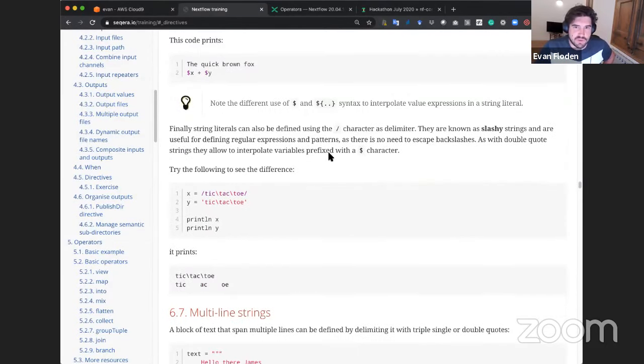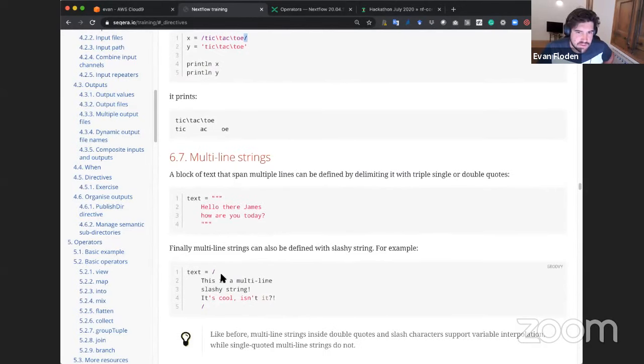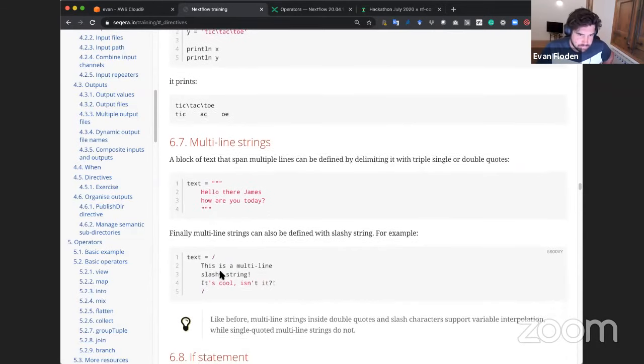Some differences in terms of escaping the delimiters. So escaping these characters, we can escape the T here. This would typically come out in this situation here, where it's going to think that this is a tab. But in this case here, we can use these characters here, so slashy strings, to avoid this being the case. We have multi-line strings, which are essentially what's happening inside of our script section in the Nextflow block. So you have a block of multi-line string. Again, you can do a similar thing with the slashy string here.